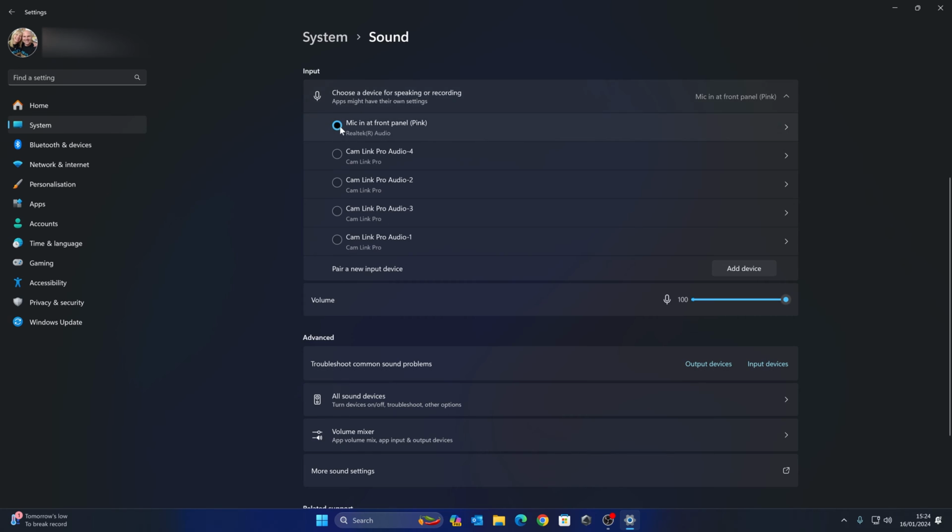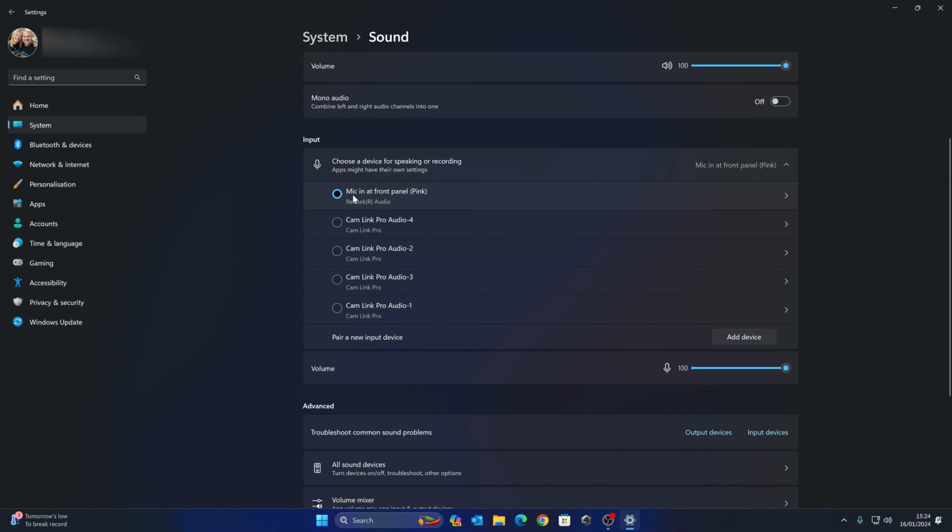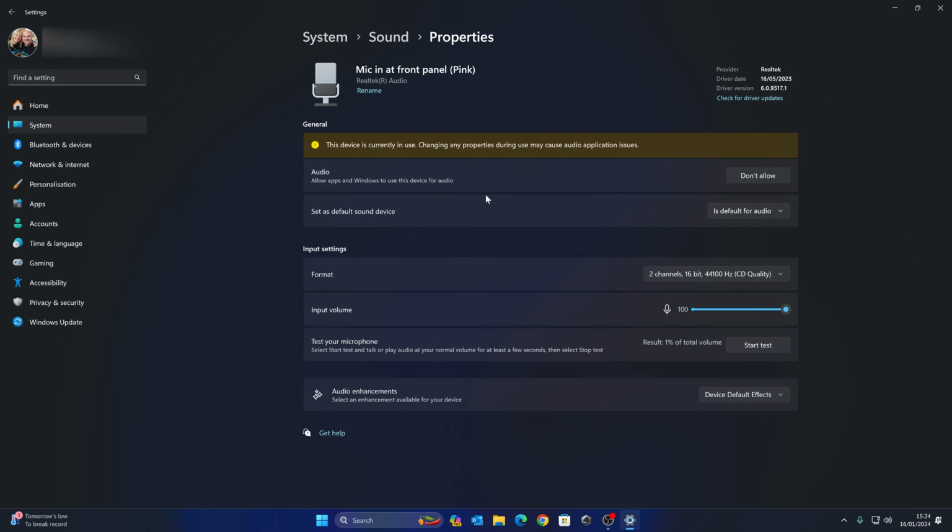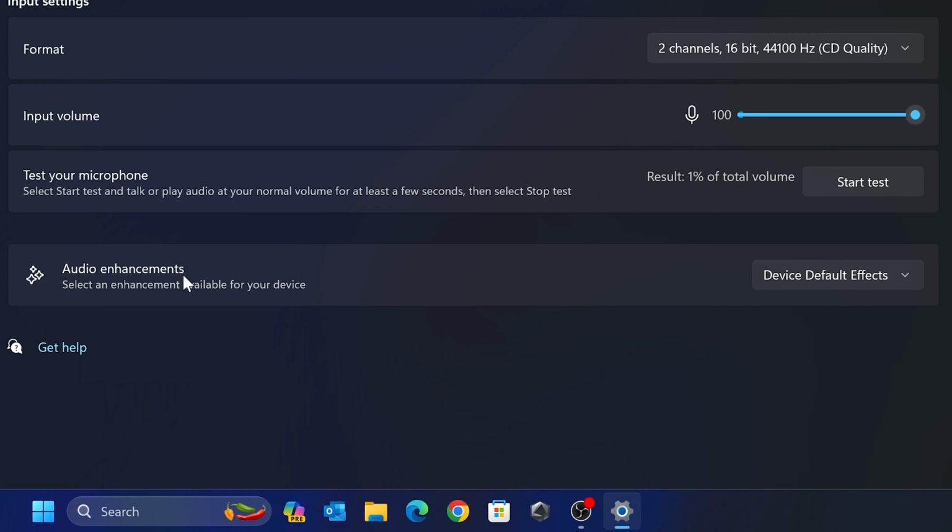Again, similar sort of setup here, just a little bit of a different look. So if we look at our inputs here, this is our microphone in at the front panel, which is the one we're actually using for our calls. Click on this one to bring up more information about it. It says here the device is currently in use as we are using it. But what you want to look at is this section here, the audio enhancements.